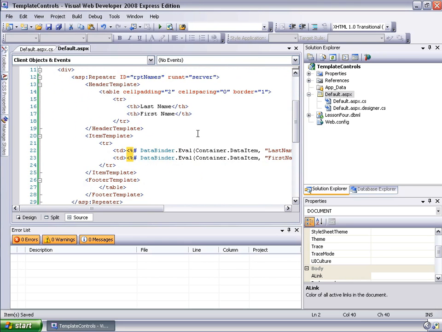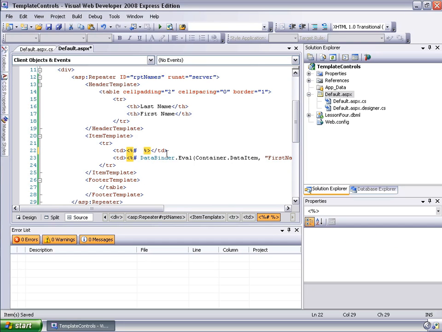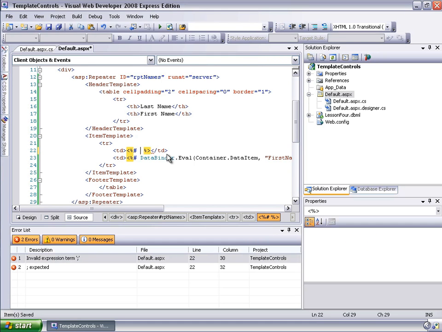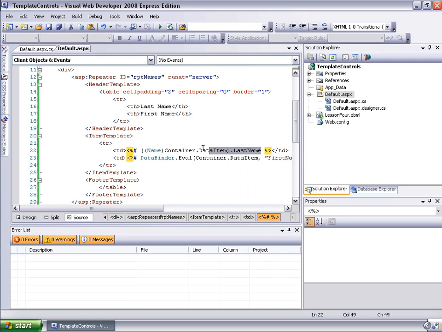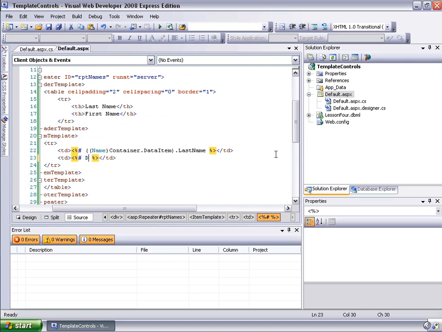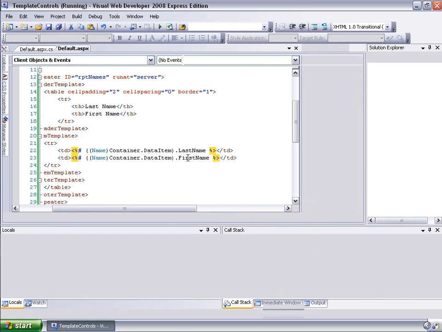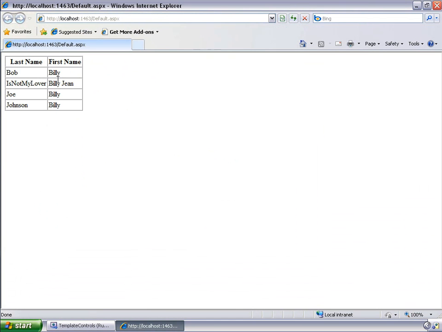So we'll go back down to our data binding syntax, and we'll clear out this first DataBinder call here, and instead what we'll do is we'll just cast Container.DataItem as a Name object, and then we'll use the LastName property. And I will just copy and paste this. We'll change LastName to FirstName, and when we run it, we'll see that we'll get the same results.